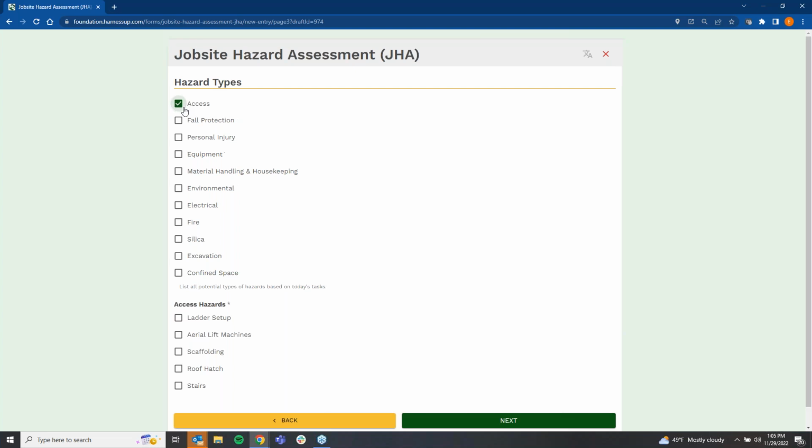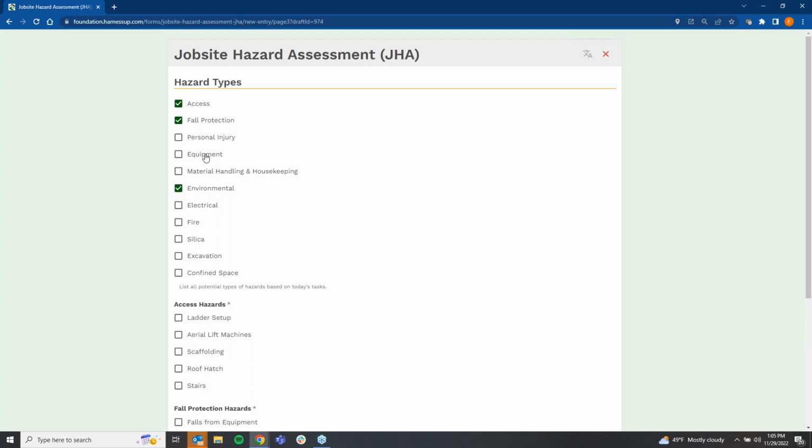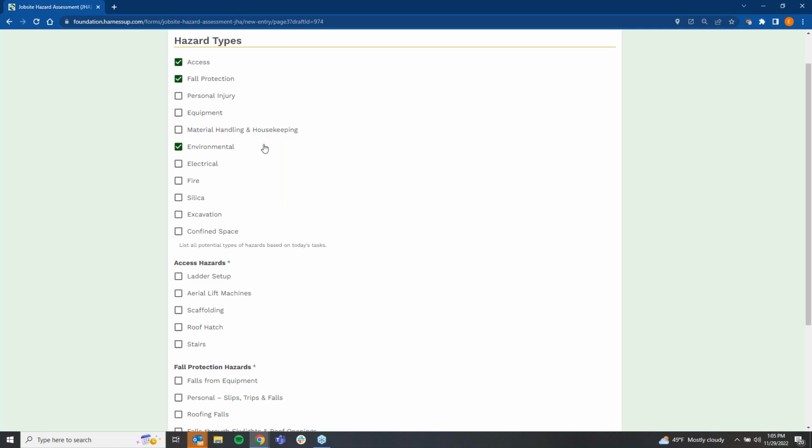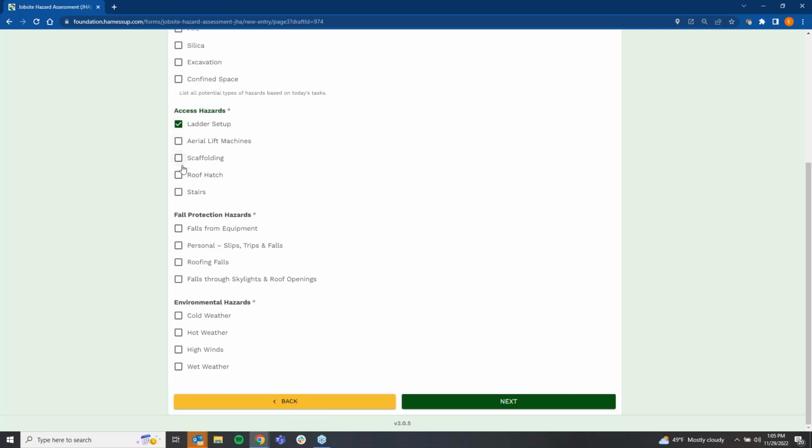But let's go ahead. I'll pick an access, maybe fall protection, and environmental. You'll notice this started as a very small form, really concise, keeping them focused. Once I select the particular hazard types I'll be working with, it'll only show those particular hazards. So we're not showing them too much information. We're not wearing them out with a whole bunch of different options.